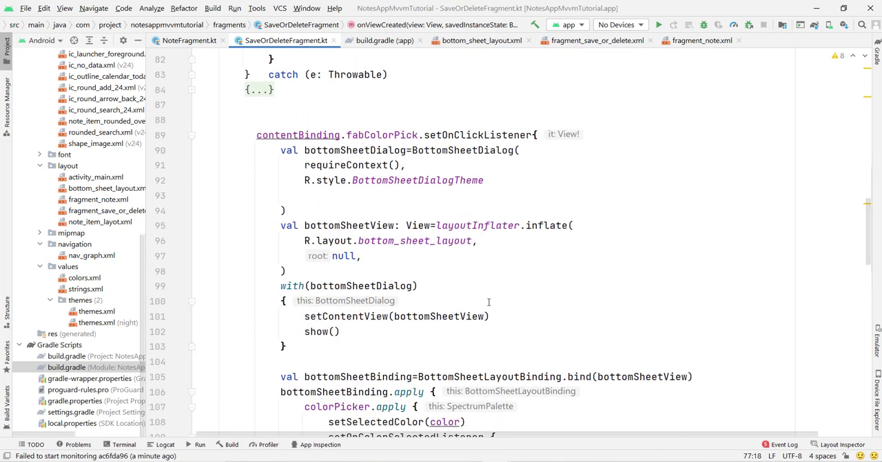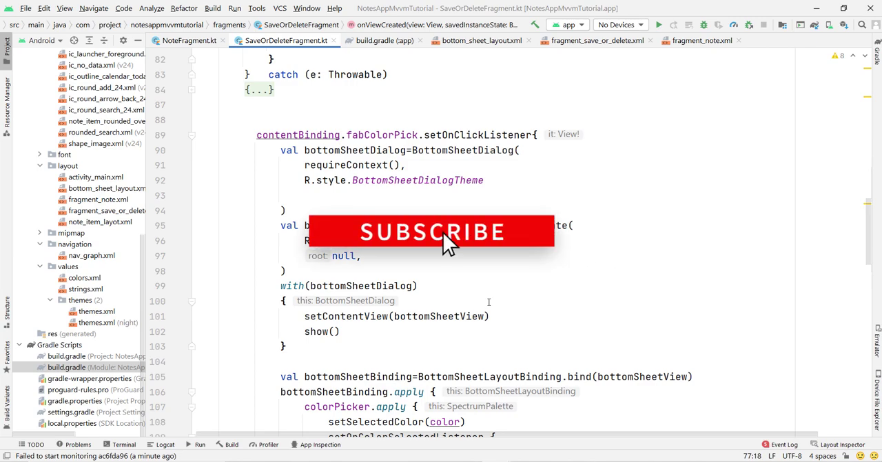The video is already getting so long, so I think we have to end this video, and we will complete this notes app in the next part. The next part is going to be the final part of our notes app, where we will add functionality like how to swipe to delete, how to update the note, how to show all notes in a recycler view with animation, and we will do all the remaining work in the next part.